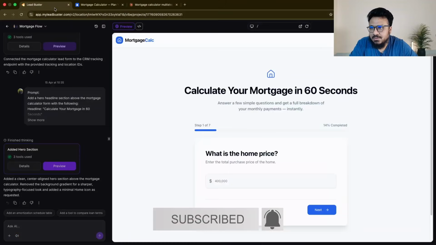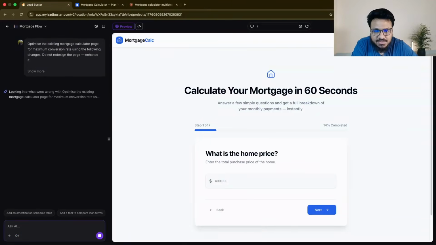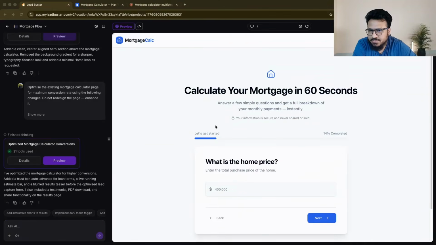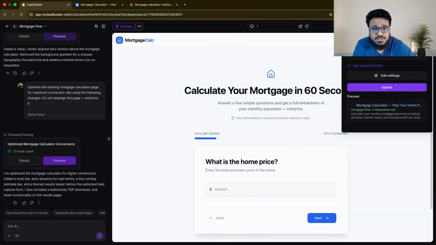I will just copy this whole thing and I will put it here. Now let's see what happens. All right, here's the end result. It did do some changes. And let's look at the summary. I've optimized the mortgage calculator for higher conversions, added a trust bar, auto advance for loan terms, live running estimate bar, okay, and a blurred results teaser before the optimized lead capture form. Also included a testimonial, PDF download and a share functionality on the results page, which is quite amazing.